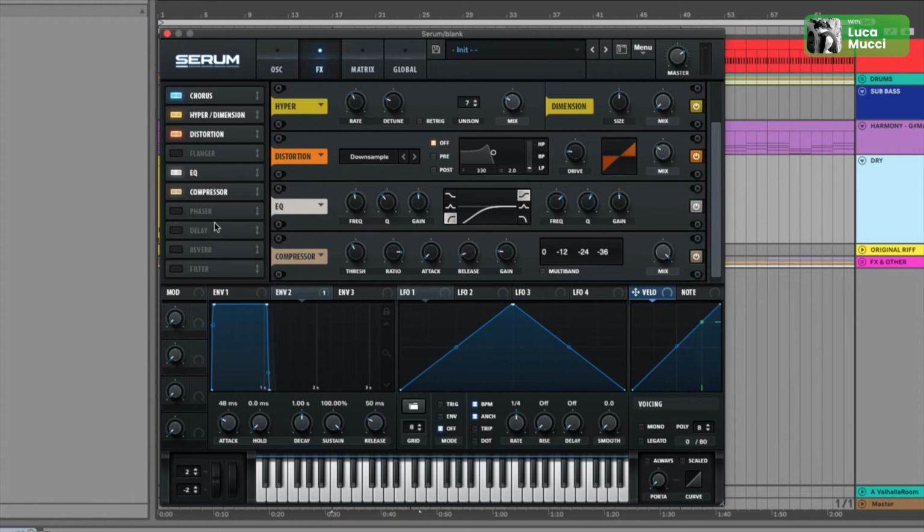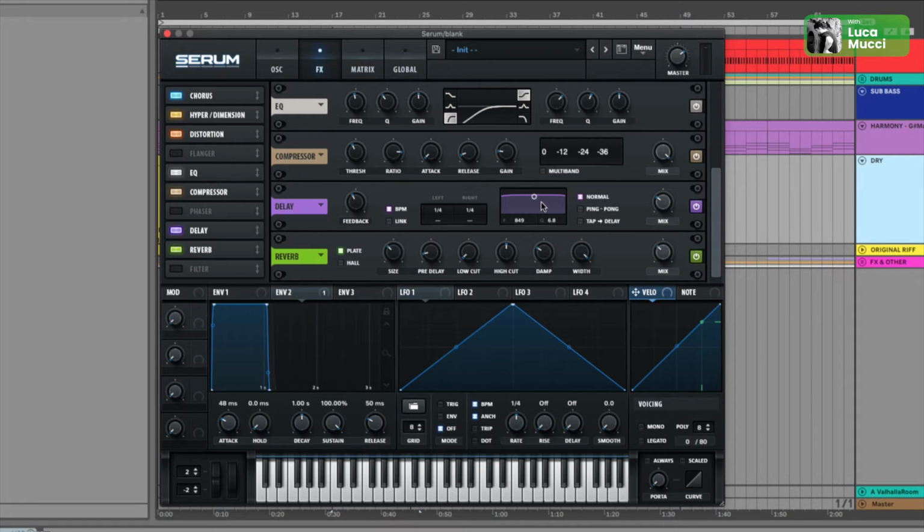And finally, we have the space and time effects, delay and reverb. The delay is in 16th notes, and it's just to get a bit of ambience and depth to the sound. It's not a strong delay effect, as the one we're gonna see in a minute, but it's a really soft one.